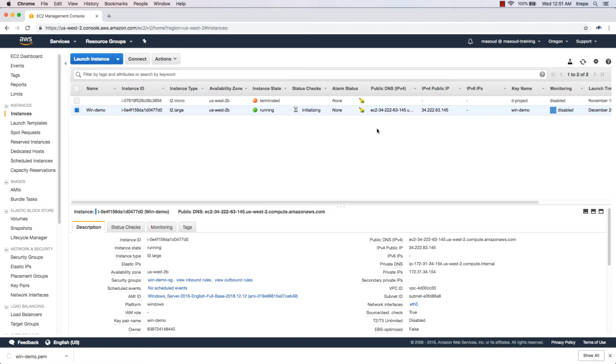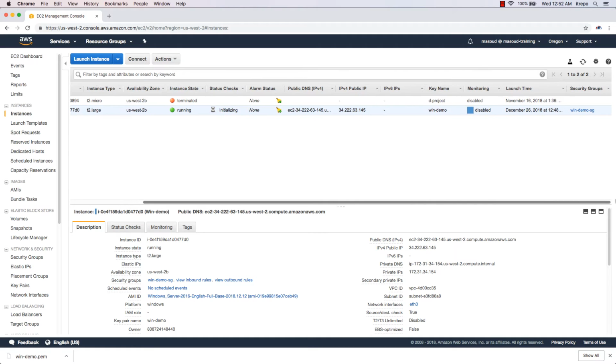We can see this one. For example, this public IP address, we can find it also down here. And this is the IP address, and you can see it's 34.222.63.145. This is a public IP address. We can technically hit this IP address from the internet and from my laptop right now, from my home. It's pretty easy. So this is the key name that we created for the password decryption, and the monitoring is disabled because if you remember, we didn't enable CloudWatch.